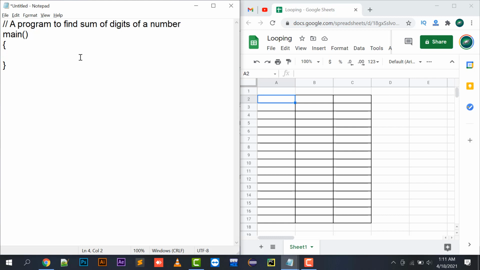In today's video, I'm going to tell you how to find the sum of digits of a number in C. So let's start my program with the main function. I'm going to take an n variable with the value of 153, a d variable and a sum variable.